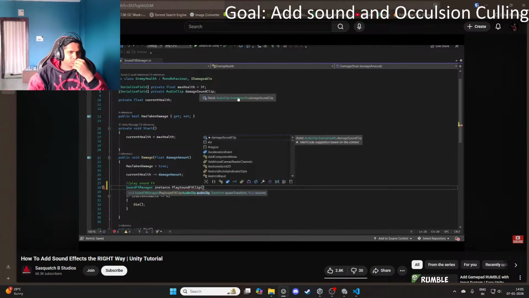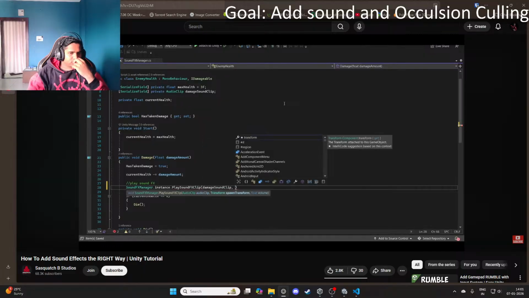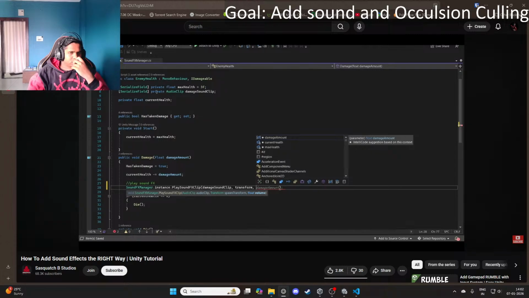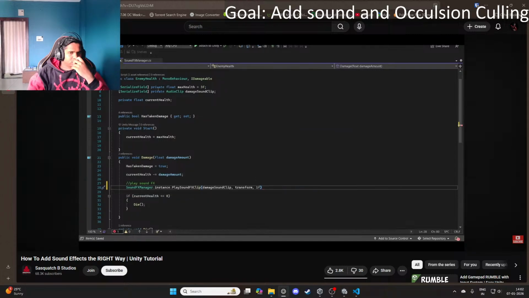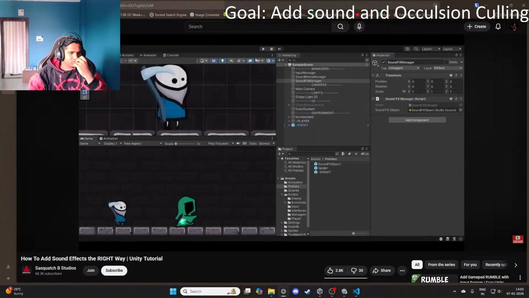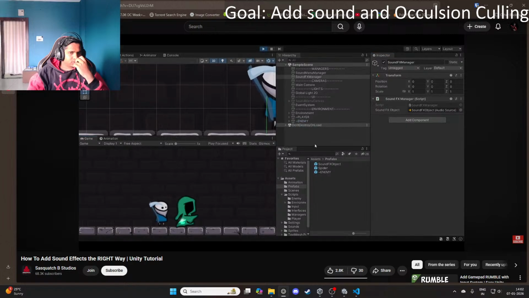What are we playing? Our damage sound clip. What's the spawn transform? Just the transform. And volume, we could create a serialized field up here, or we can just pass in a 1 here for full volume. Let's give that a test. There you go. And you can see, just like play clip at point, when we create it, it very quickly instantiates into the scene and then destroys itself.